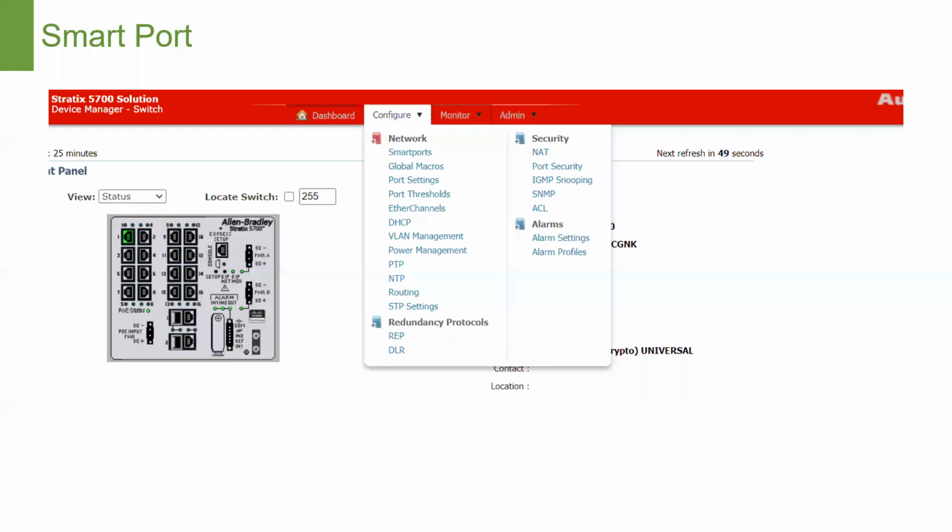I'll skip power management. PTP, precision time protocol. If you're using SIP sync or any of those functionalities, it's important to go in there and configure that to either be a transparent or a boundary clock and setting it up depending on what you're trying to do. NTP, network time protocol, setting it up so the switch knows what time it is. And then advanced functions like routing are also in there. So we can also do some of the DLR rep functionality.